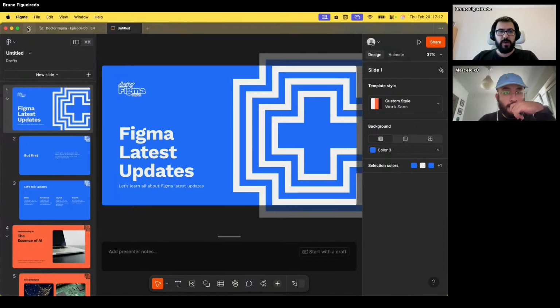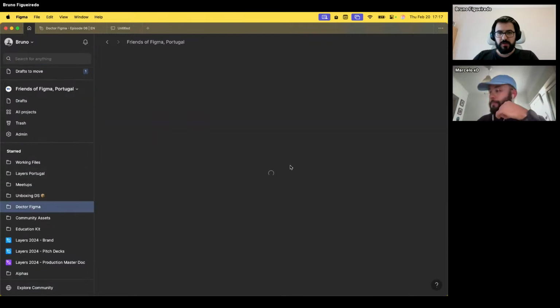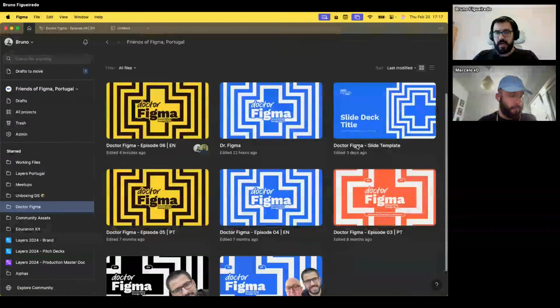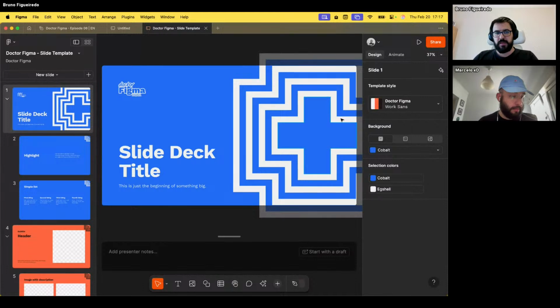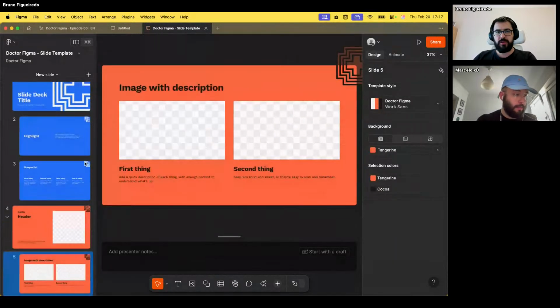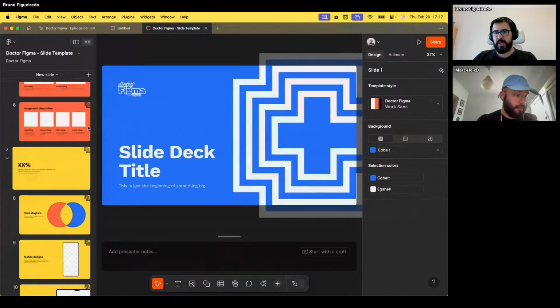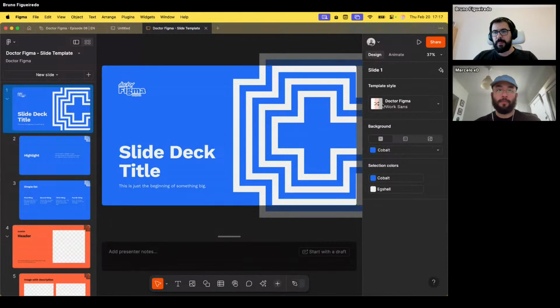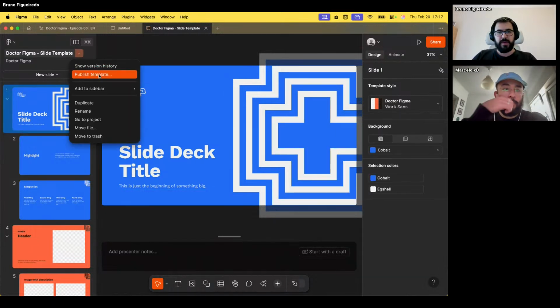We actually have done that already for the Friends of Figma. So if I come here to our Dr. Figma document, I actually have this Dr. Figma slide template. And as you can see, I basically did the same deck that we had there, but without information. It's ready to use, super simple. We can just copy or start from this thing. I named it Dr. Figma on the styles. I gave all the styles correct sizes, and I added my colors. I kept it all ready, and then I published my template.